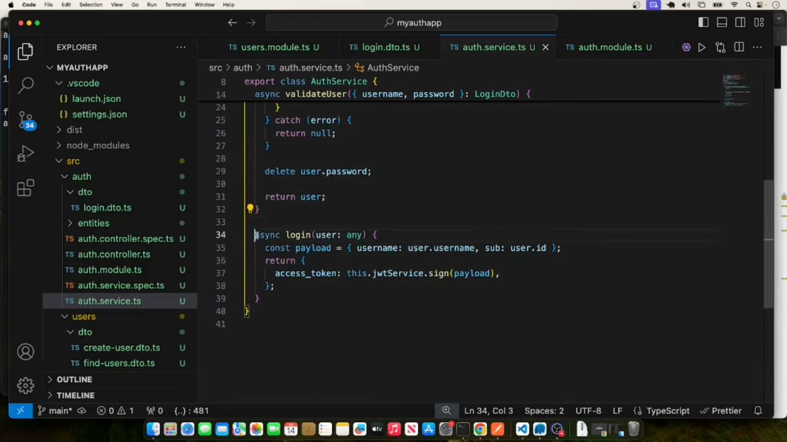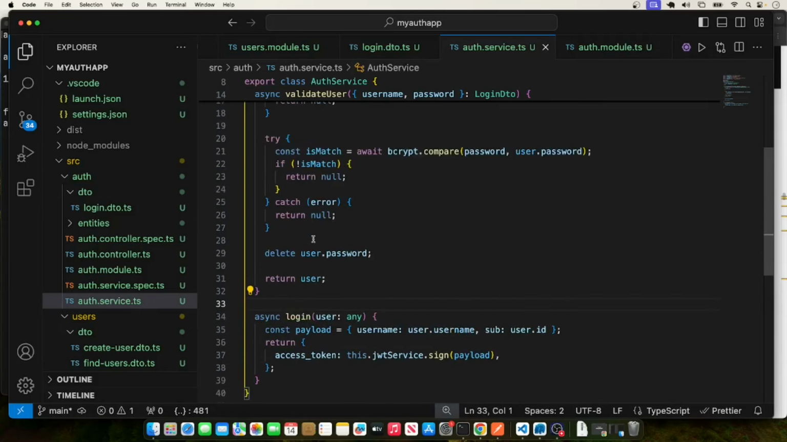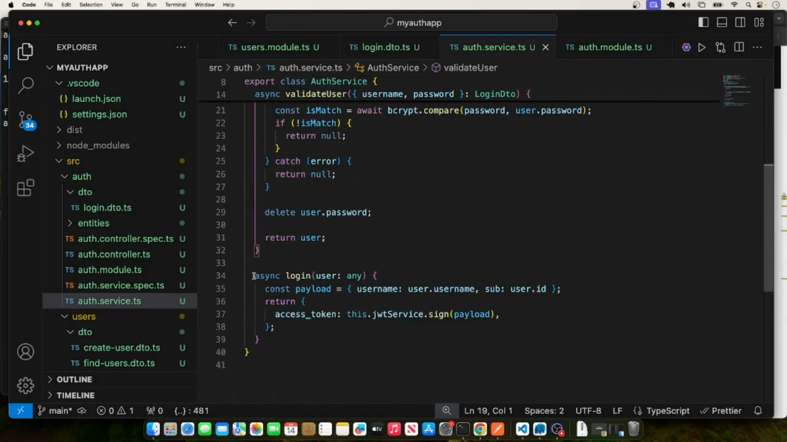And then for this login here, this takes in a payload of any, and what we are doing here is basically to generate a JWT access token and send to the client, to the requester. So this is not really doing much, because before we call this method, we are already sure that the supplied credentials are valid. So it is okay like this, as we are going to see.